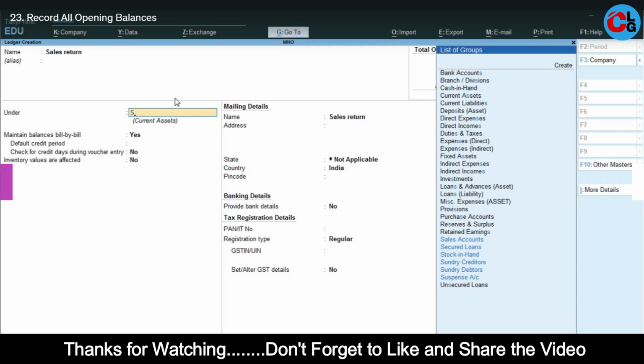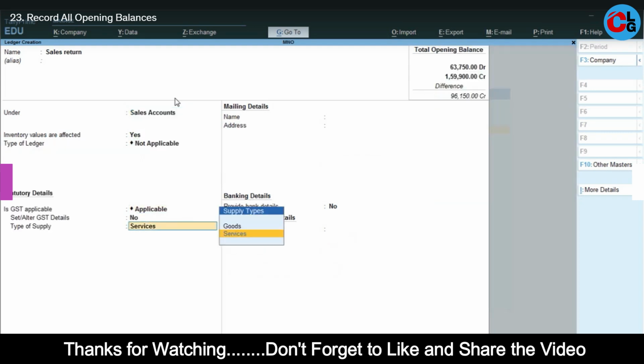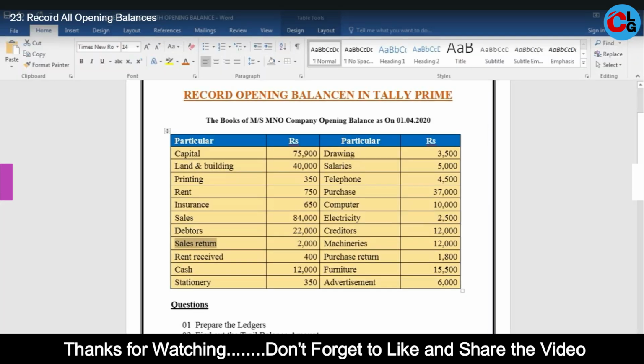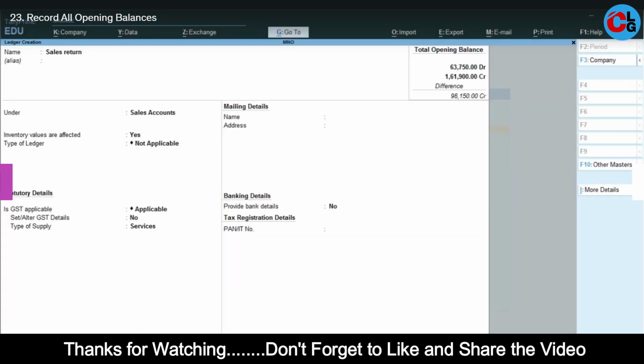So I'm going to choose the sales account, and the amount is how much? 2,000. But a very important thing is that the 2,000 is not credit, because it is not a sale. This is sales return. If it is sales return, we need to put it as debit. It means that it will reduce the total sales. So I'm going to type Dr, then enter.